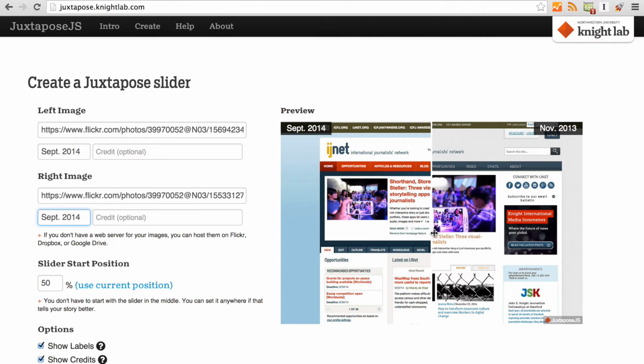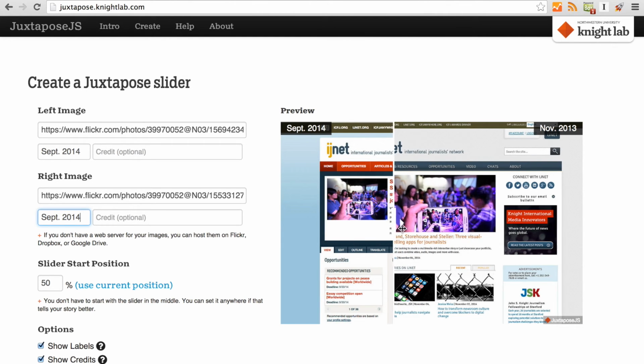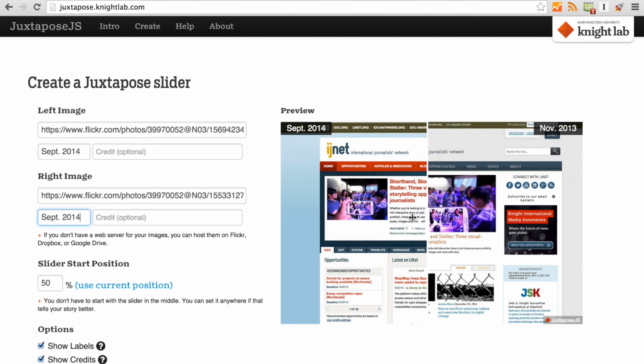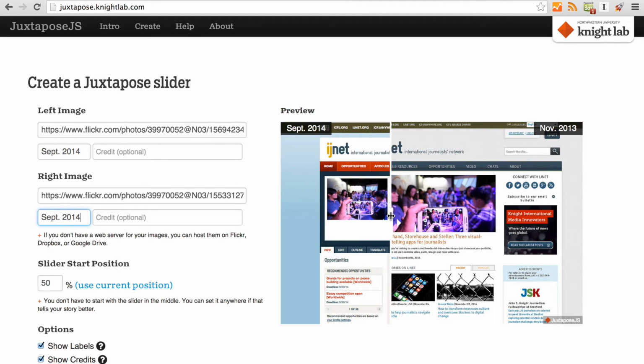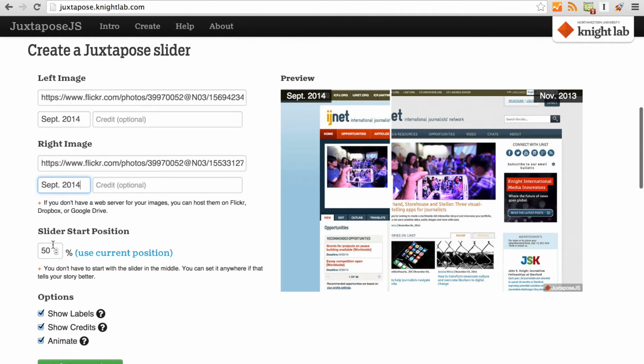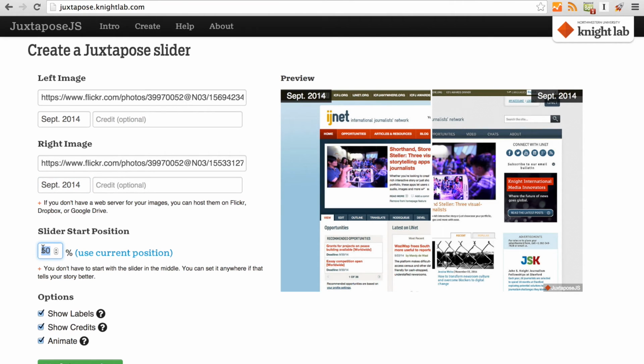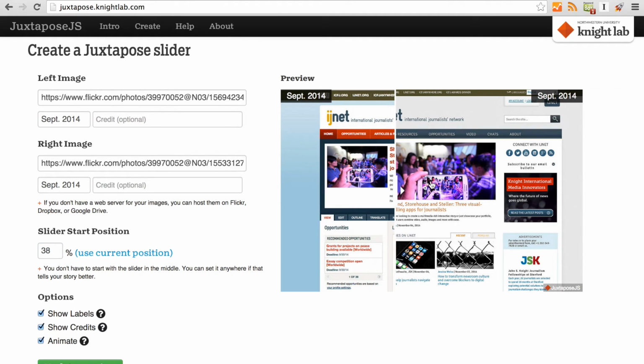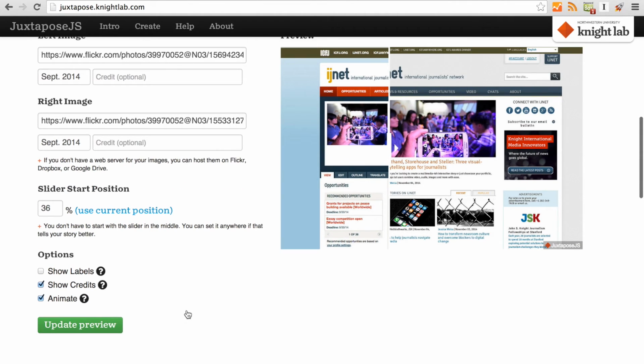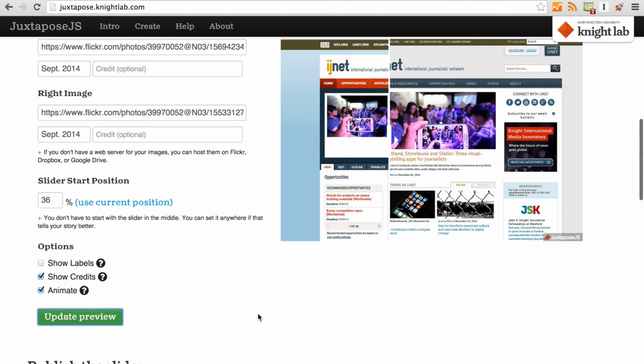So you'll see here in the middle that there is a slider. This means that we can adjust how the user will see the image comparison tool. To adjust the slider percentage, we can try 38% and see what it looks like. That looks okay, but let's try 36%. That looks better. So again, we'll update the preview.